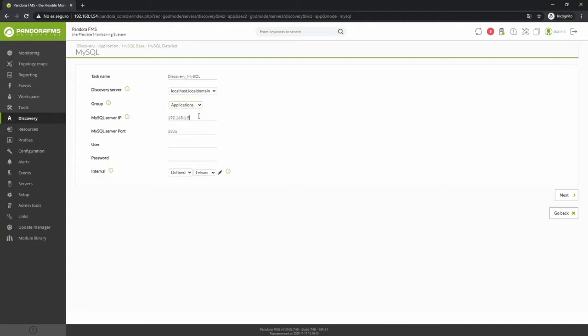MySQL server IP. Enter the IP of the server where the MySQL environment will be monitored. In case of multiple targets, separate them by commas. MySQL server port. In this field, type in the port of the specified address through which MySQL monitoring information will be obtained.